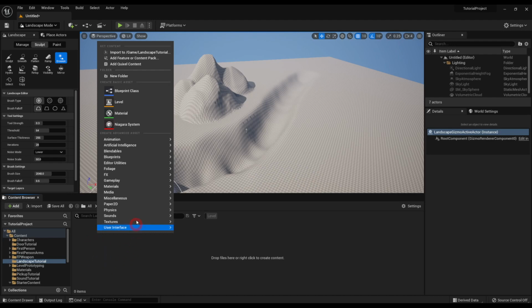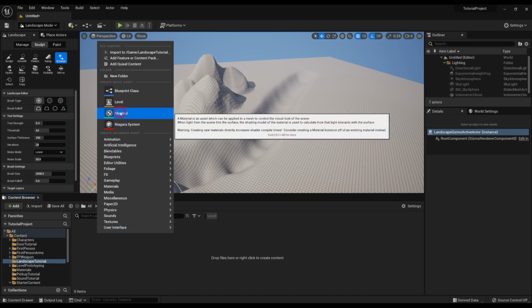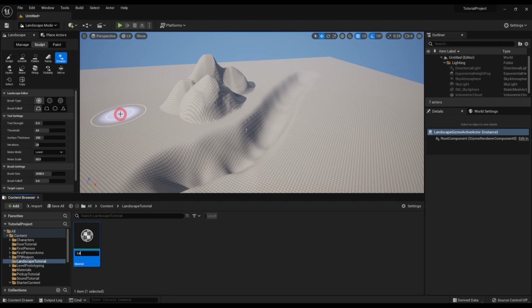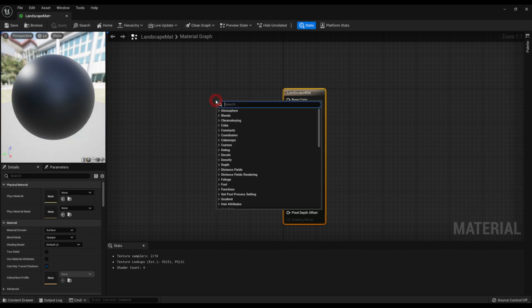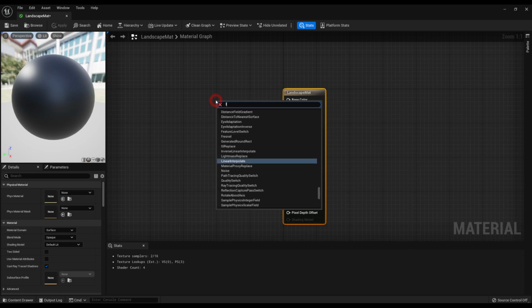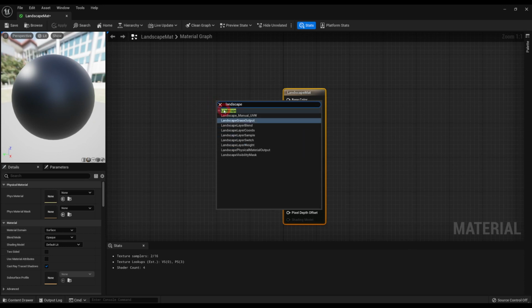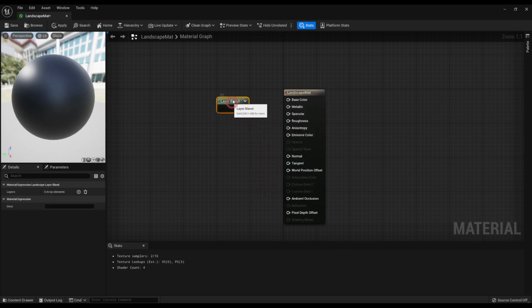If you right click somewhere empty in the content browser and then create a material, I'm just going to call this landscape mat, and then we've got this here. What we need to do is put everything through a landscape layer blend. Everything will go through this. If you're familiar with how to create your own materials, you might know it as putting the texture into the base color. But what we're going to do is put everything through a layer blend.